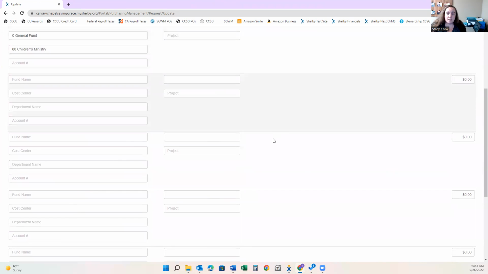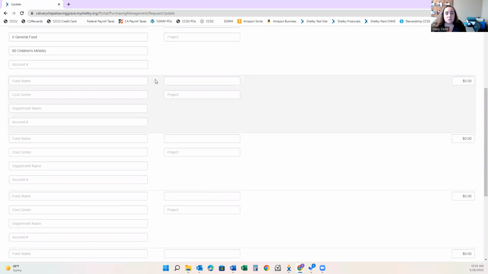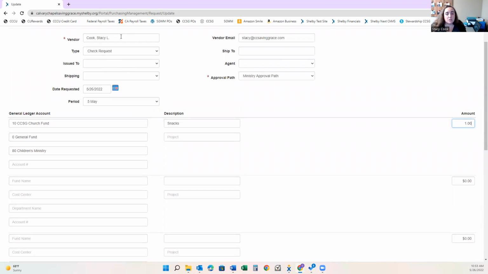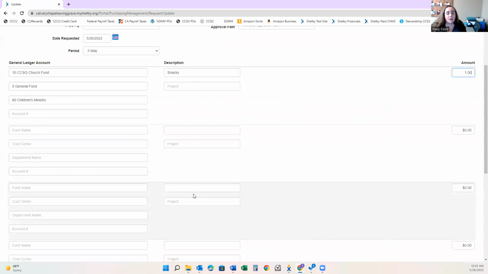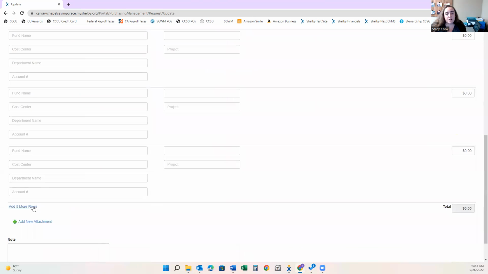You do have multiple lines here, so please use each line individually for each separate purchase that you've made. If it's paid to a different vendor, then please use a separate PO. But if there's more than one product or item that's purchased from one vendor, please use separate lines here. If you need more than 5 lines, at the bottom here you'll see add 5 more rows. You can click on that and it'll pre-populate 5 more of these rows below.